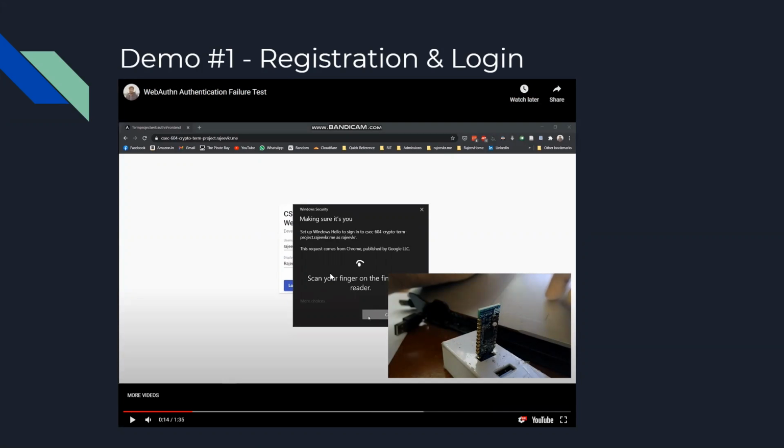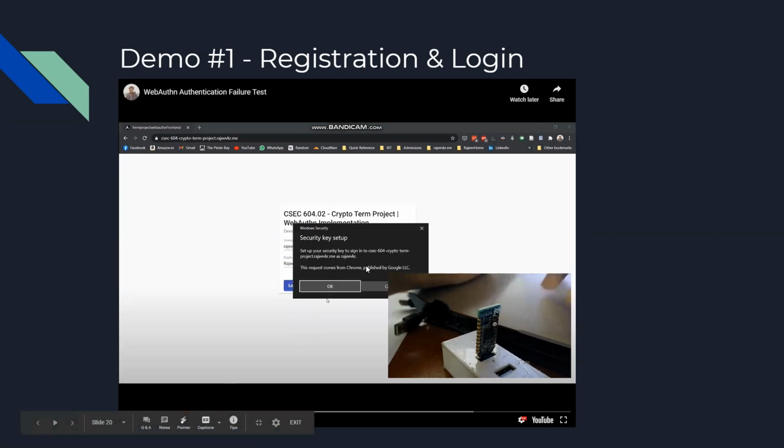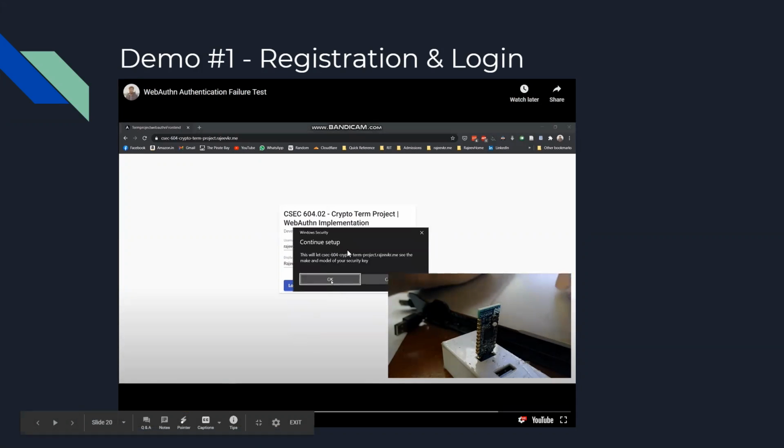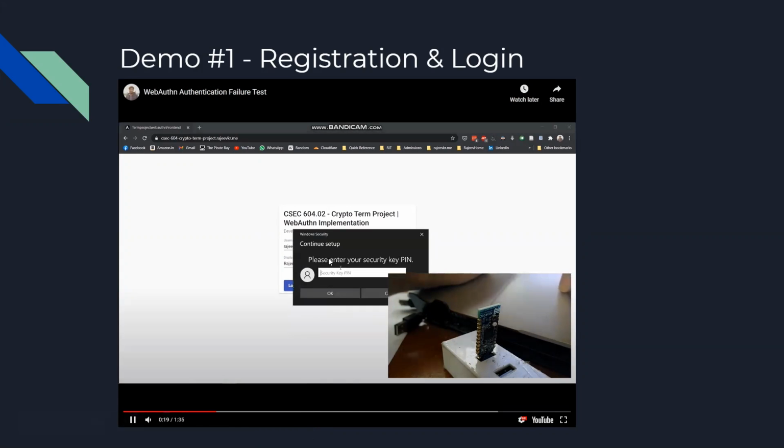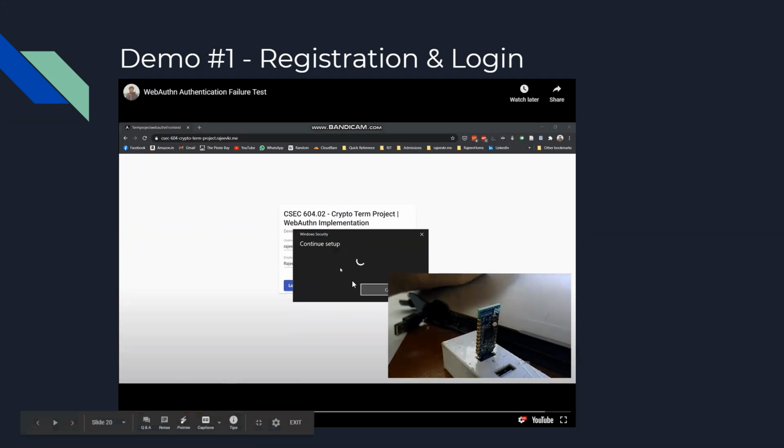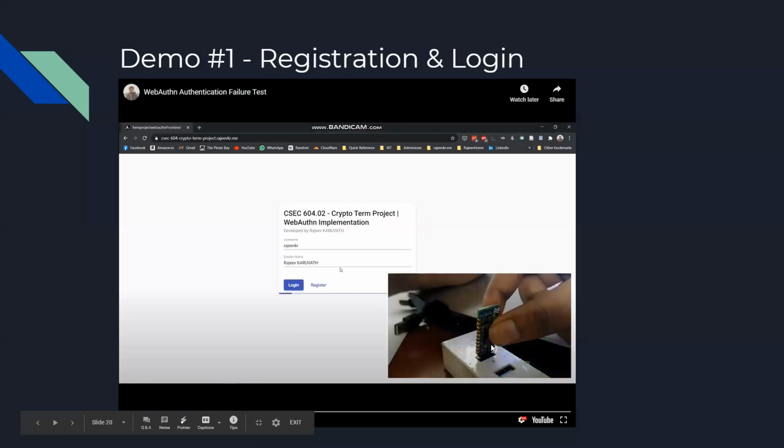But on the server side, you have the options to tell the user not to do the platform authentication, just do the roaming authenticator. So here I'm canceling that. So it is switching over to the roaming authenticator, and it asks me to enter. So this is the user verification part where it is asking me to enter the security key pin. So now I'm entering the security pin, and it asks me to touch, that is verify my presence. This is known as user presence, and I'm touching it.